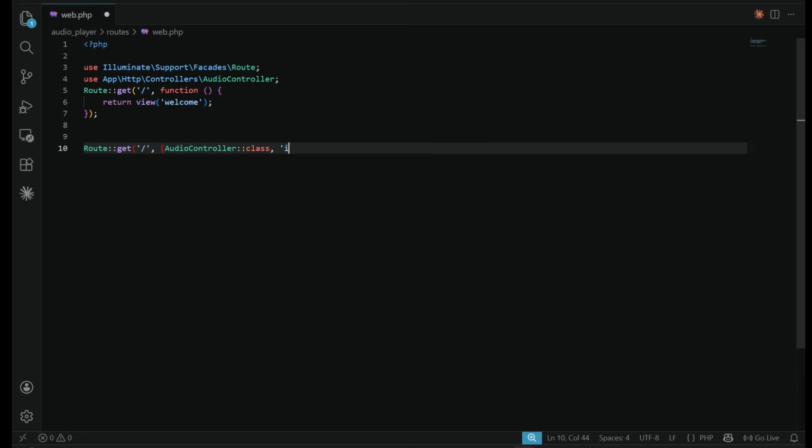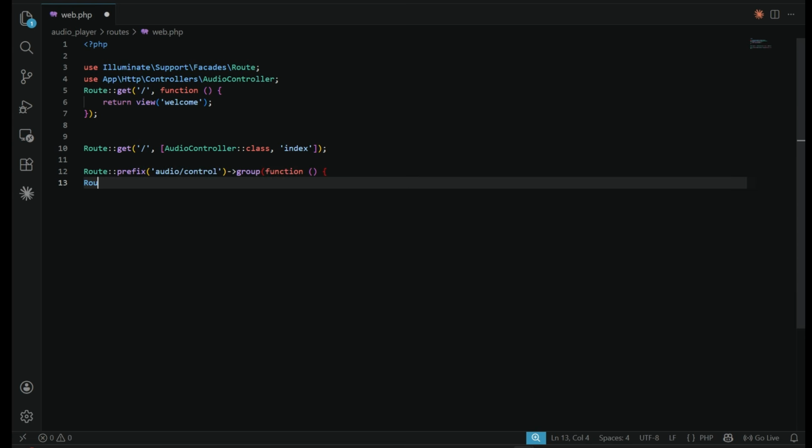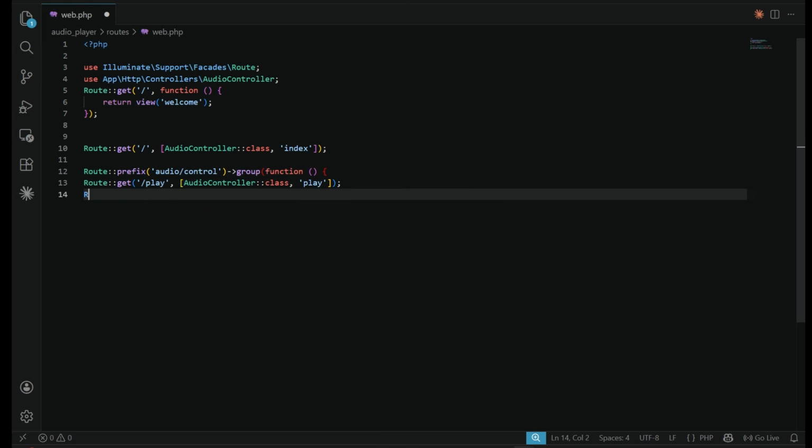And just do this, and then I will make the prefix and name this audio slash control. And within the group of this, I will pass the function, and within this, I will pass the routes: play, pause, and pass here pause, resume, and all the things.